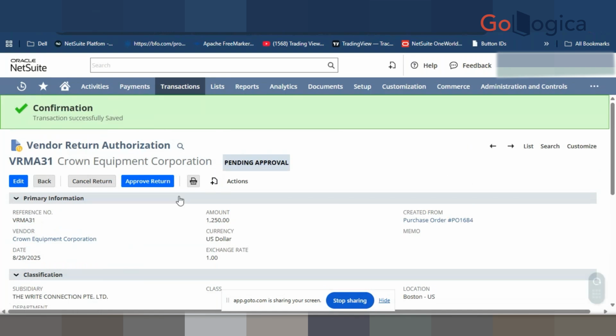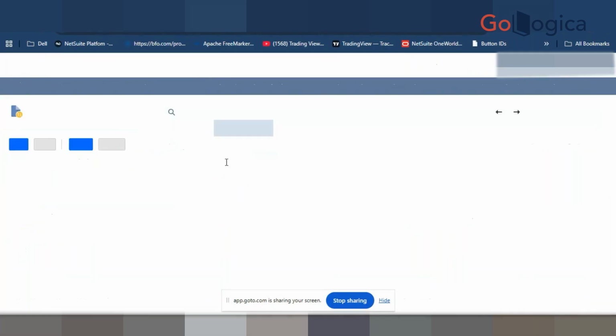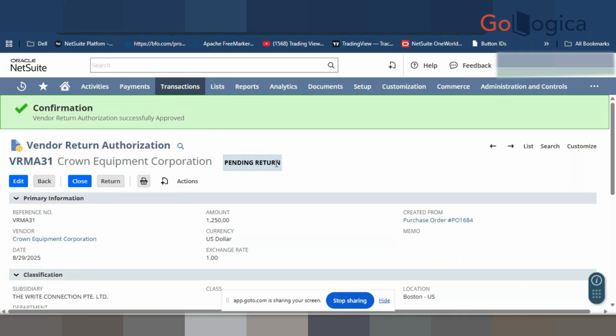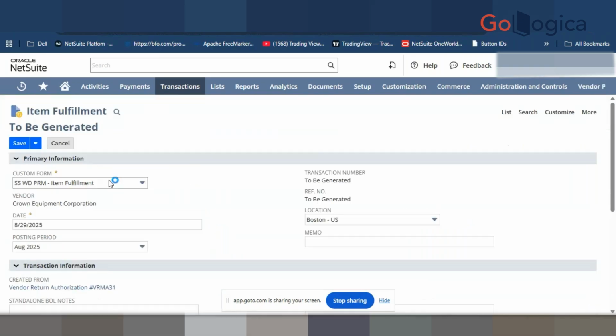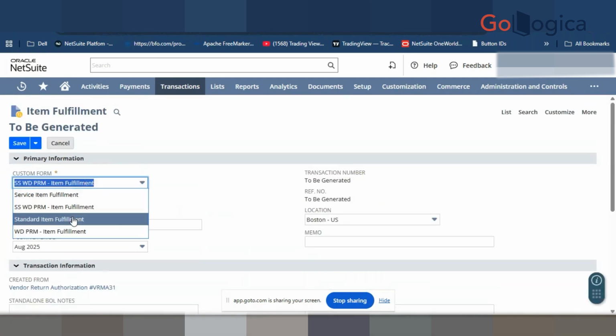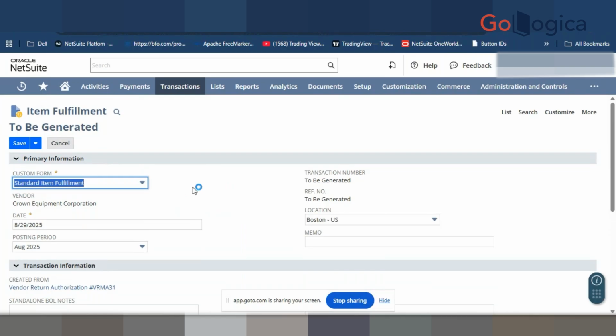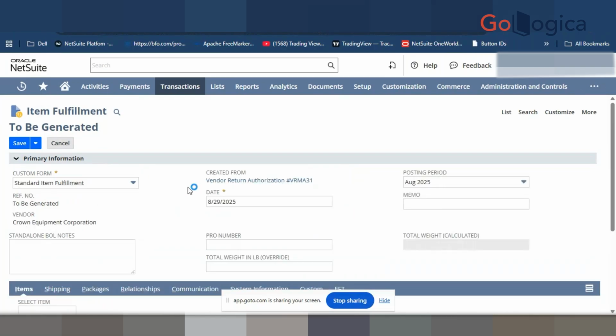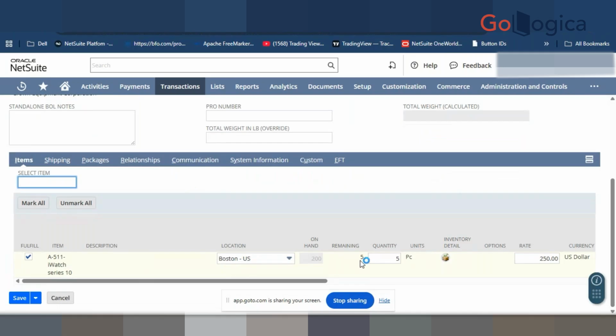So see, if this return is well within the terms and conditions of return, then it is approved. So you click on the approve return button. The status changes from pending approval to pending return. Now when it is ready to be returned, you click on the return button. Then the shipment department packs it and ships it. So now over here, 5 units.